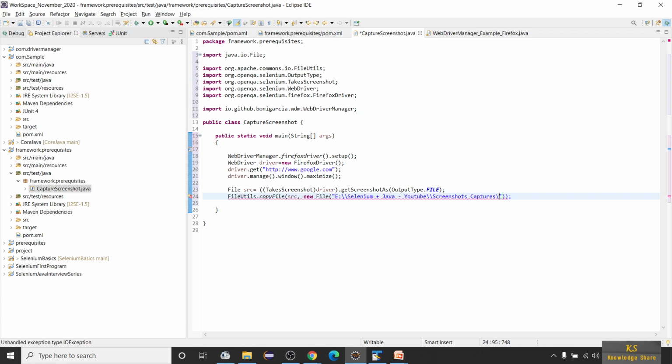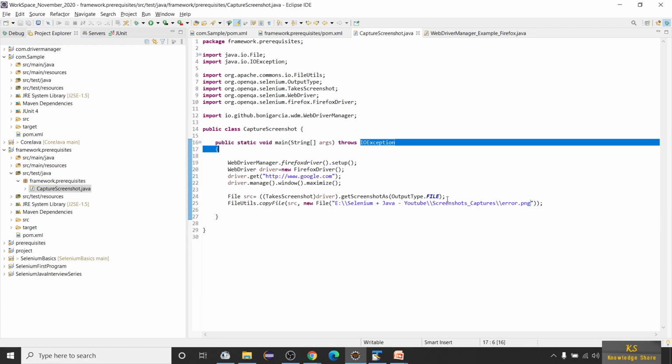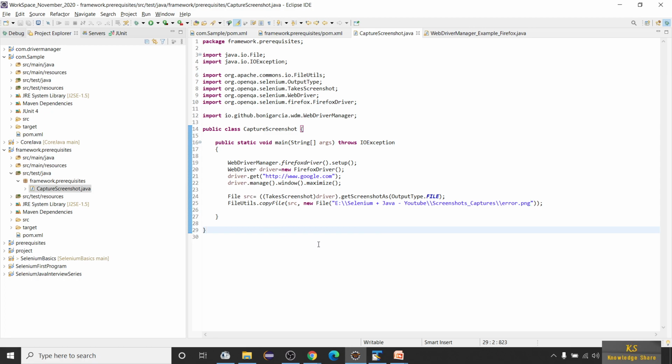Okay, I'm going to paste the complete link. I'm going to call it some error or something, any name you can give. Okay, error.png. Now as soon as you write these statements, whenever you write FileUtils, you will be asked to embed it in a try catch block. So now I can select this add throws declaration, so that it will throw the exception whenever this file is not found. Now let me quickly run this code and see how this works. Okay, so run.